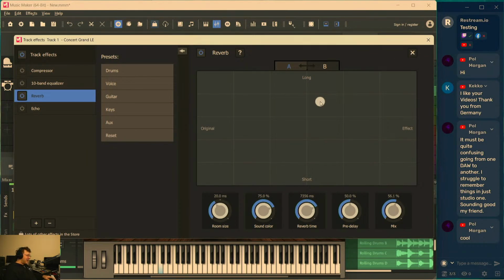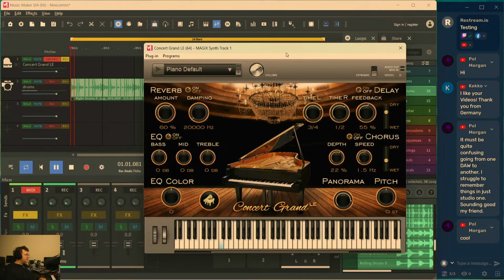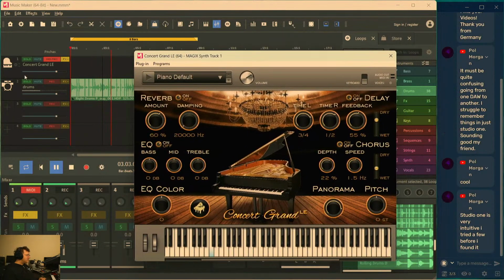All right, let's see what kind of piano sound we can get. All right, let's see how it sounds with the drums. Interesting drums.